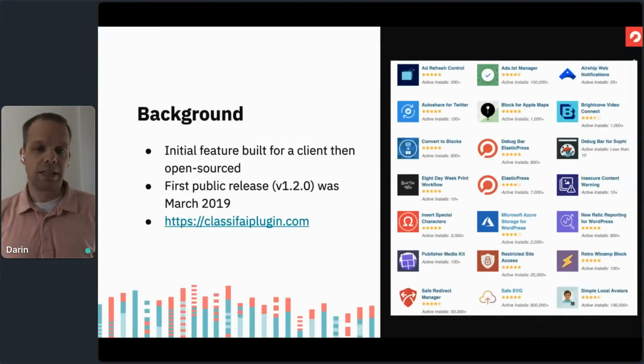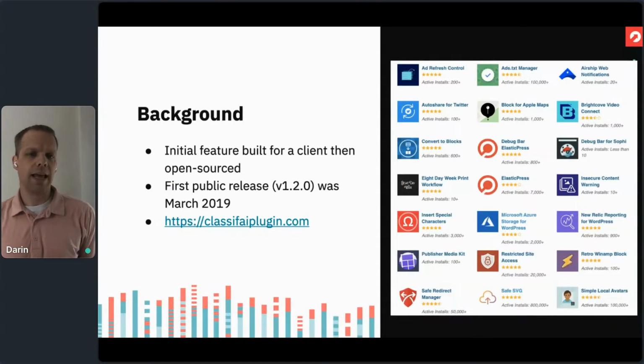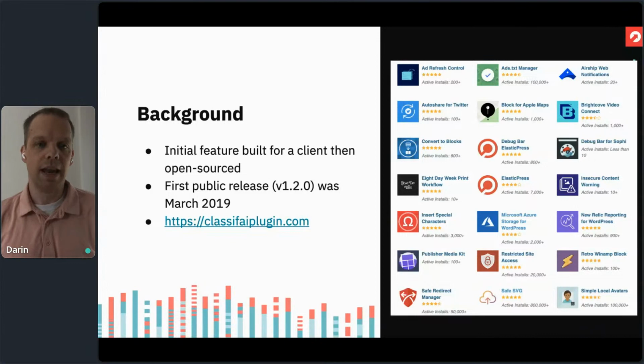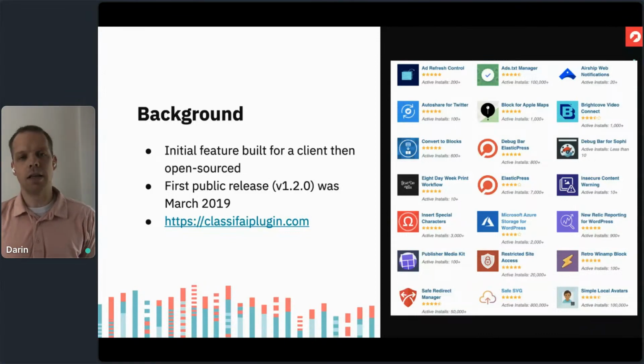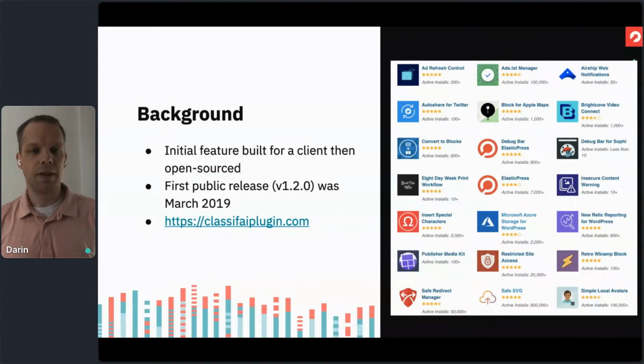So the initial idea for ClassifAI came from a specific client need: they wanted to ensure that their content was always classified within a specific taxonomy. And so then we took that feature, we generalized it, and we open sourced that. And this is something that we do quite often at 10Up. It's part of our commitment to an open and collaborative web.